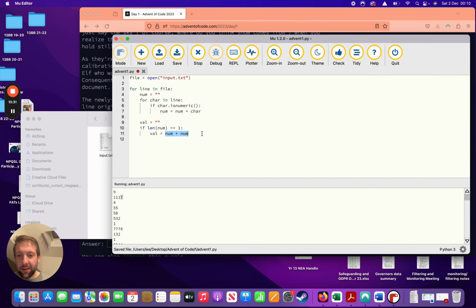Okay, so if len of number is equal to 1, I'm going to say val is num plus num. Remember, that isn't going to add the two numbers together, that's going to concatenate the two numbers. It's going to join them together as a single string. Else, therefore, I must have a number that's longer than 1, because I can't have a 0-digit value. I'm going to say val is equal to num, and a string is an array.